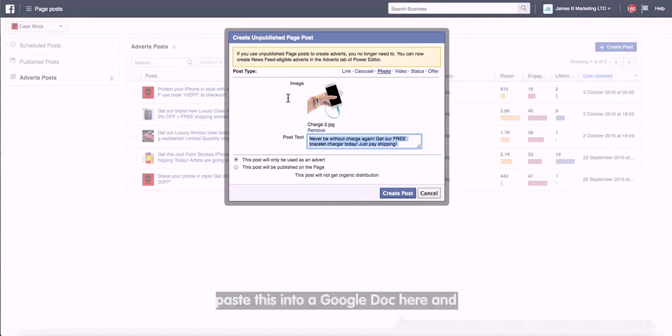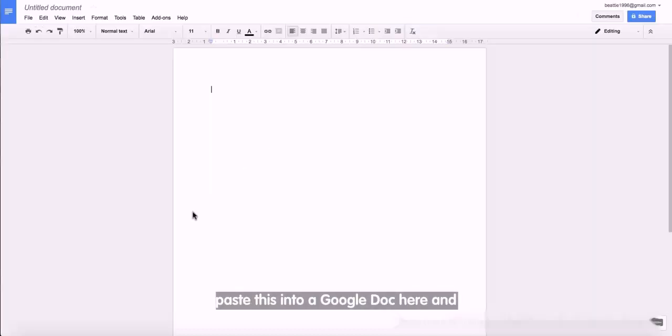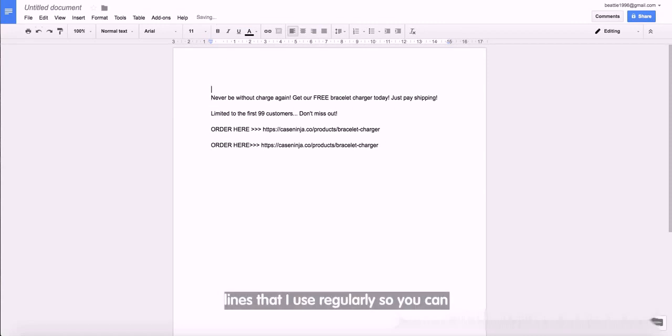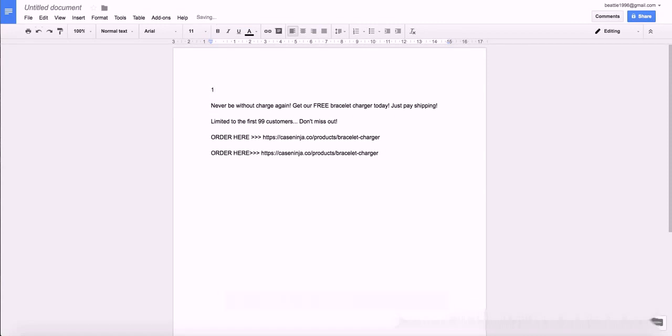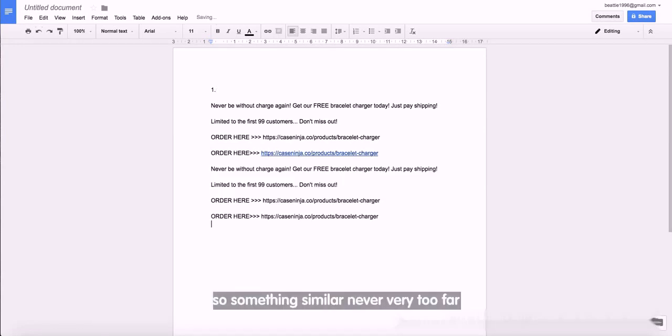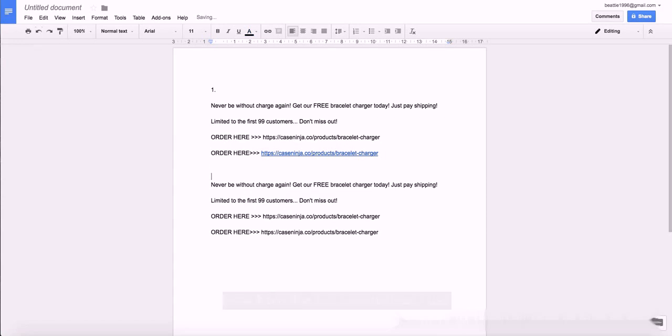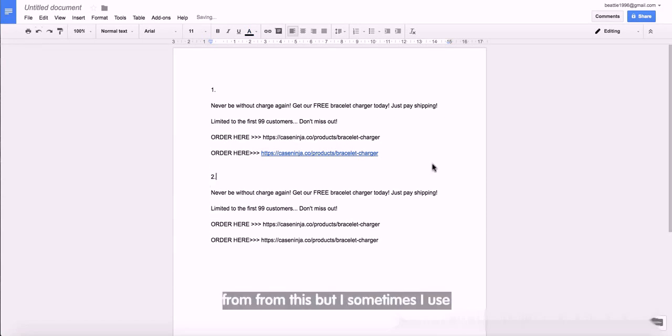So let me copy and paste this into a Google Doc here, and I'll show you a couple of other sort of lines that I use regularly. So you can take a screenshot of these and use them. So something similar, never too far from this, but I sometimes use available today only. Always keep this the same like this. I've never really changed it.